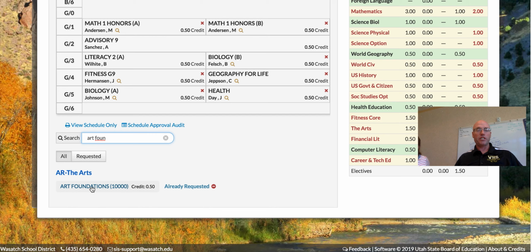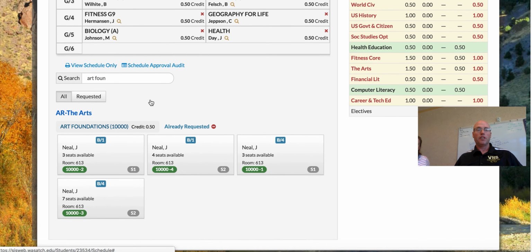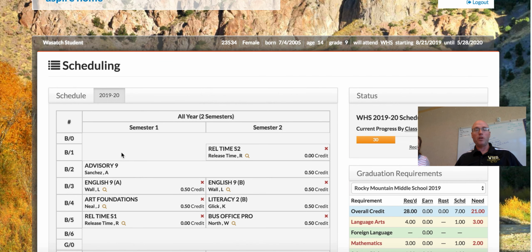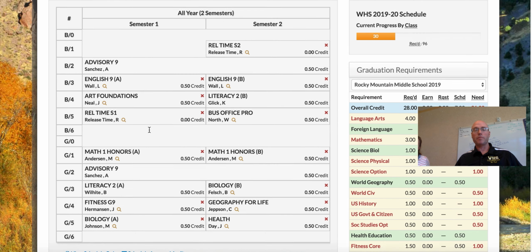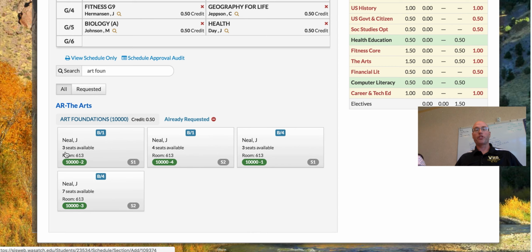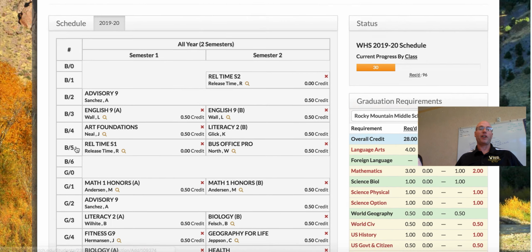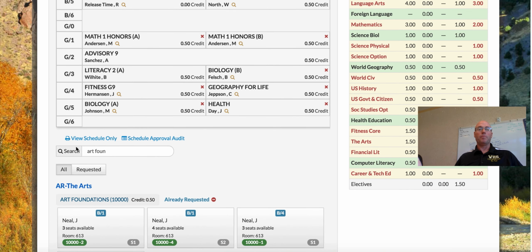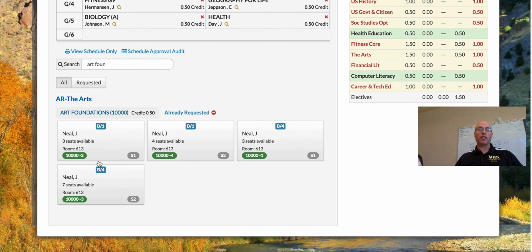Art Foundations, if I click on it, and remember, I'm looking for a Black 1, Semester 1 class. There's a Black 1. Oh, look at that. There is a Black 1, Semester 1, and a Black 1, Semester 2 class for Art Foundations. This student's in luck. I want Art Foundations, Black 1, Semester 1, with 3 seats available. I can have the Art Foundations class I want. They would just click on that class and they'd get it.